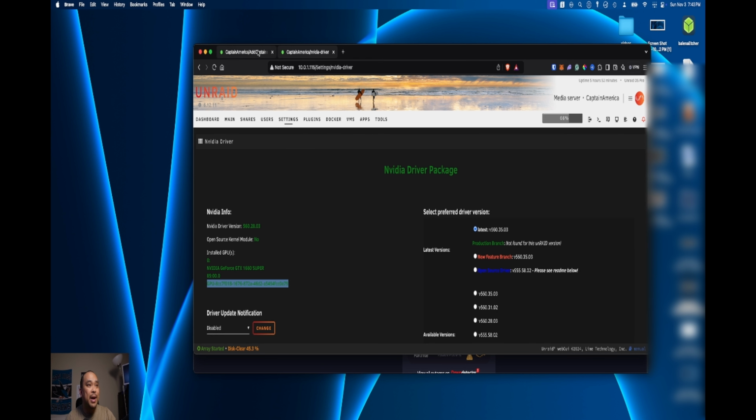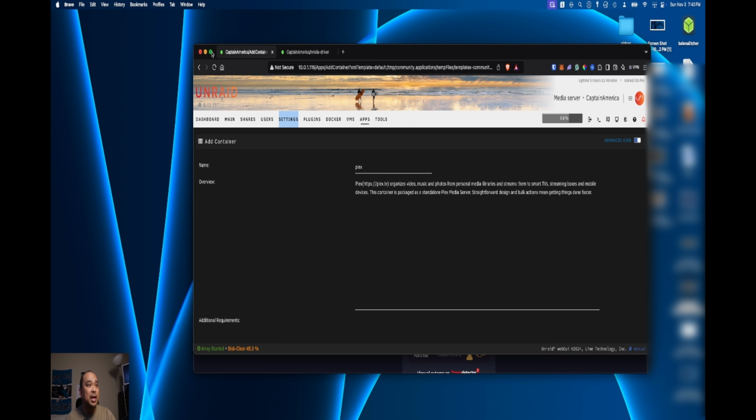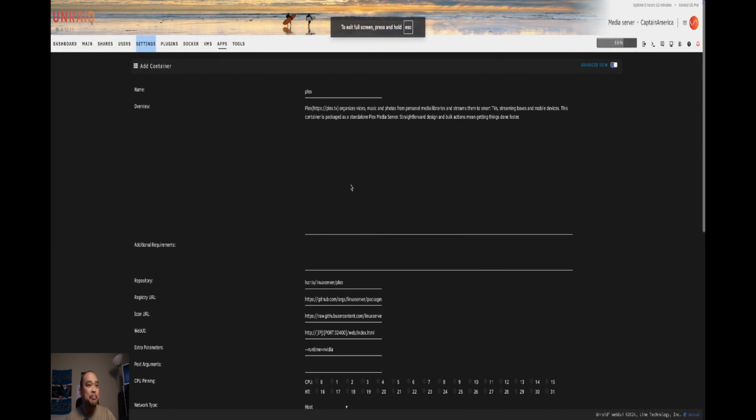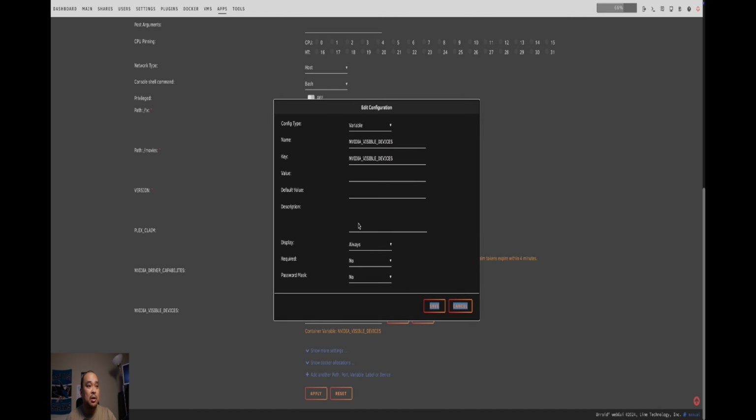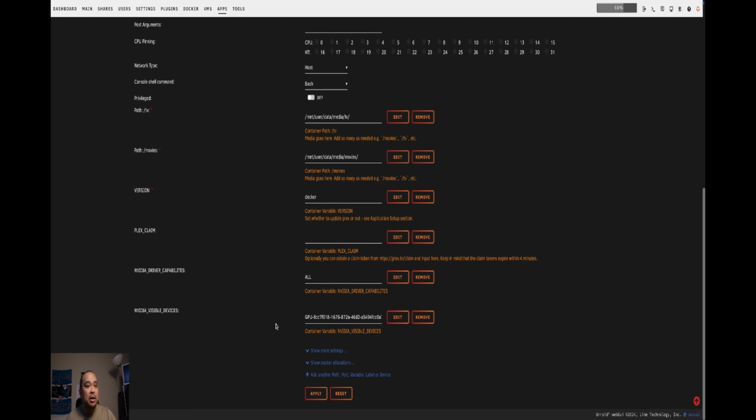So I'm going to go back into here and let me maximize this screen again. Now I'm going to add the NVIDIA visible devices. This is where I'm going to put in the GPU ID. And we're going to put that into the value. So I'm going to cut and paste and save. And now I'm going to go ahead and apply this again.